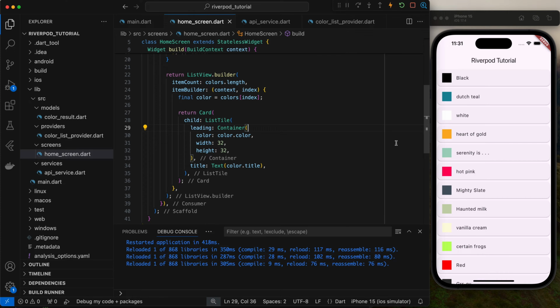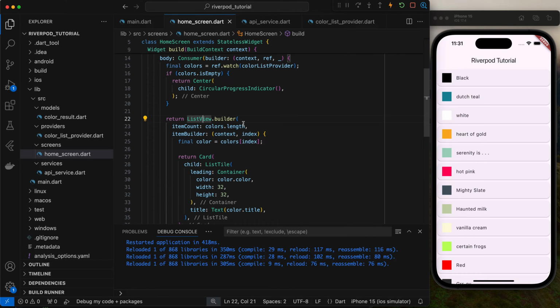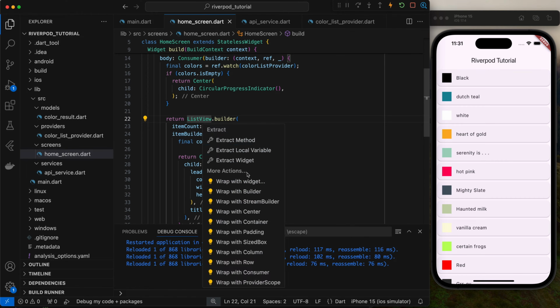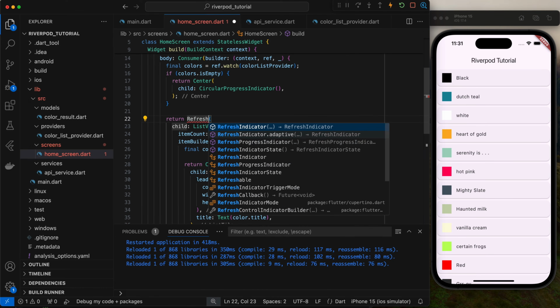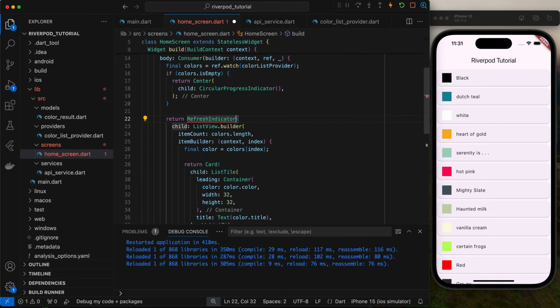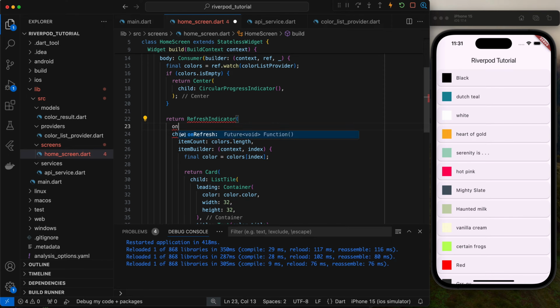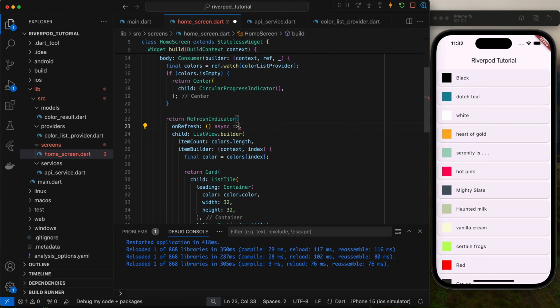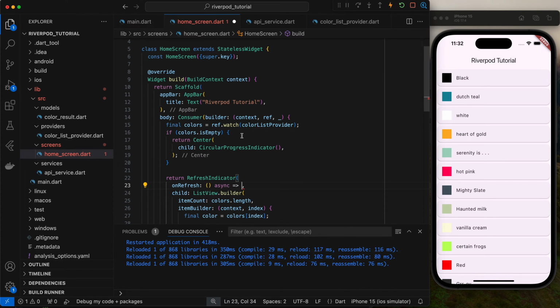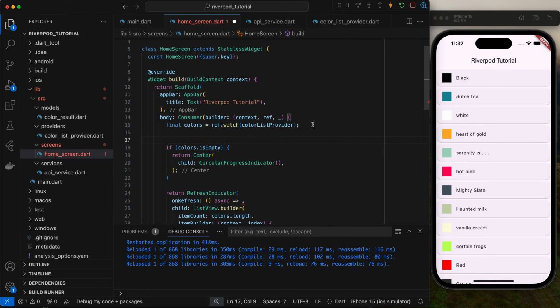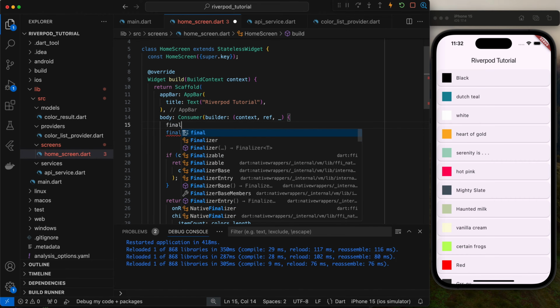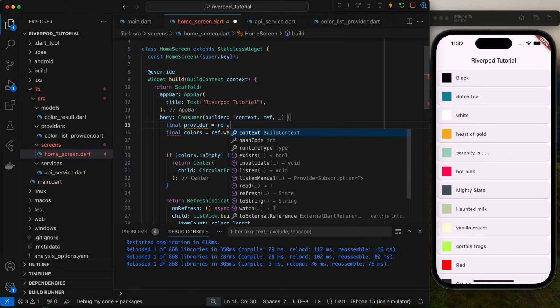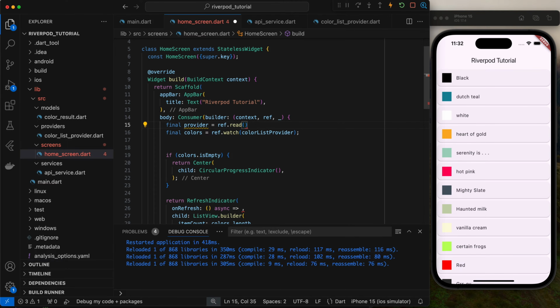All right. We wanted to let our users refresh. We can wrap this in another widget called a RefreshIndicator. Okay, we'll wrap in this, and this requires an onRefresh, which we're going to make an async function and do something here. Now, a good practice I like to do is anytime we need to actually access something in our provider, we might have our state here, but right before this, we might have something called provider equals ref.read, and I'll explain that in a minute.